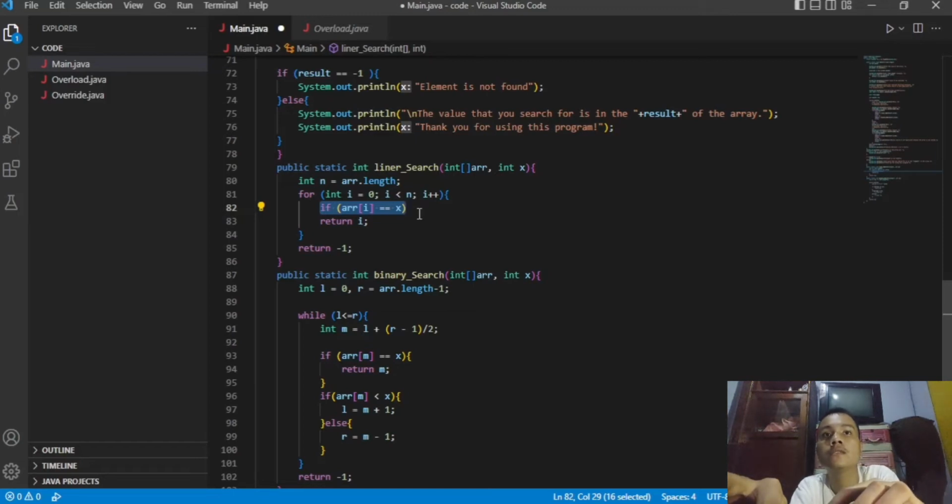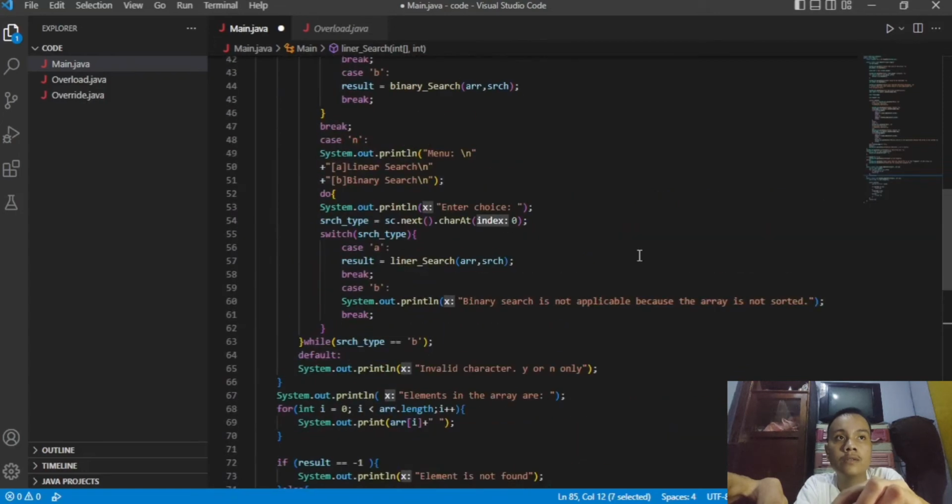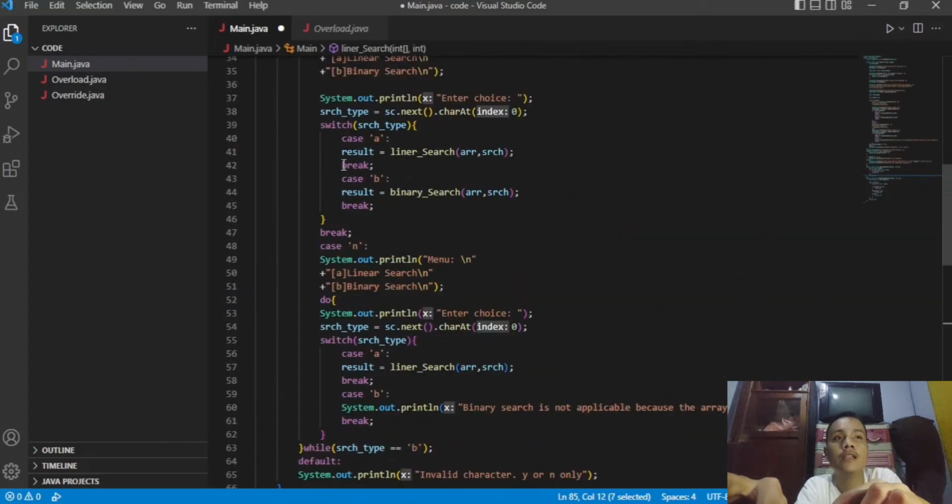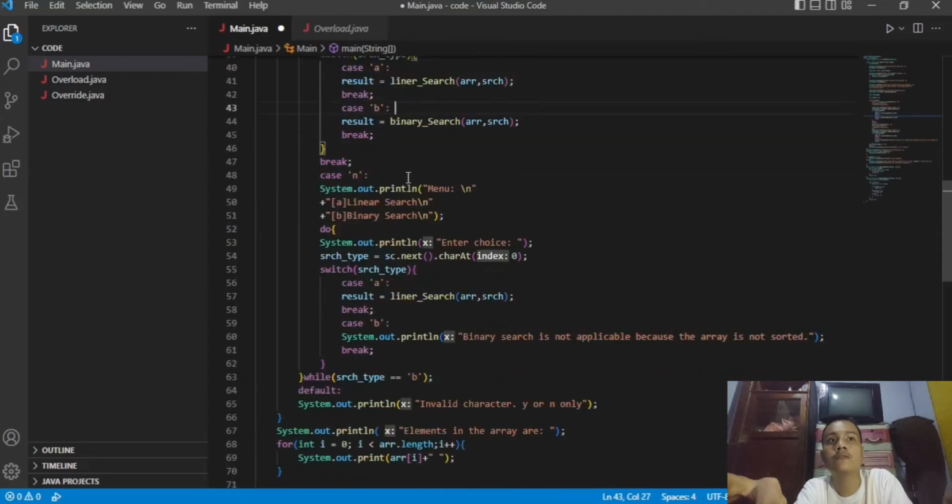x is the data of the search variable. If r[i] is equal to x is true, it will return i. i is the index of the element that is equal to x. And after returning i, we return to case A. After calling the linear search, break is executed, which will stop the execution of the switch statement. Then it will proceed to execute the code after the switch statement.